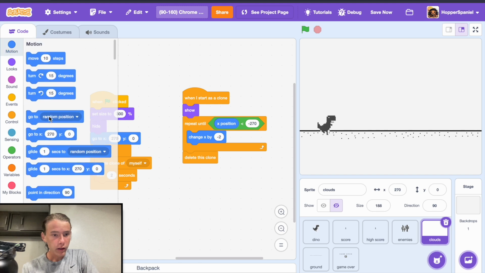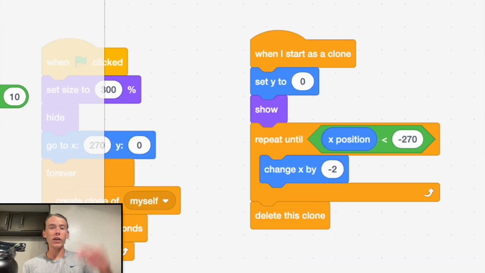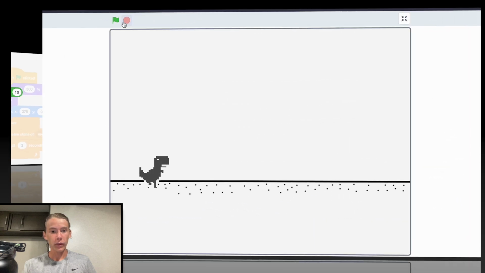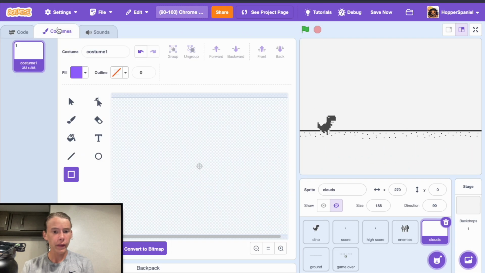And then next up, we're going to say set y to a random value, so they're spawning in the right spot, because you saw that they were pretty low there. And then we're going to see how they spawn in here. And it looks good. And then what we're going to do is we're going to paint a new thing.